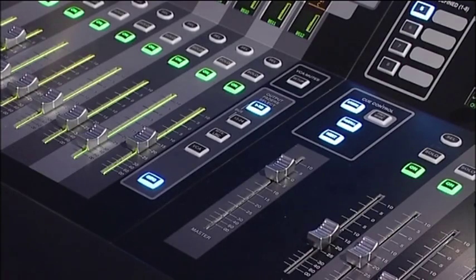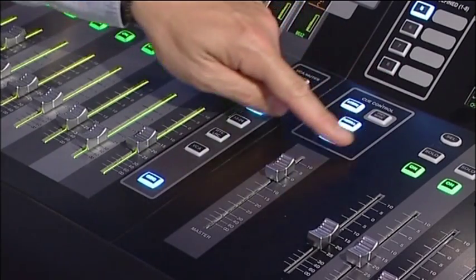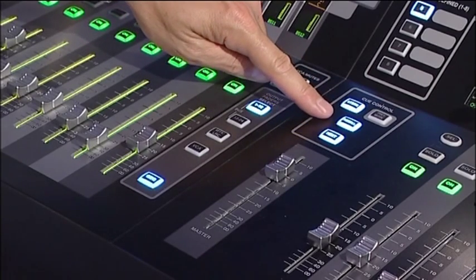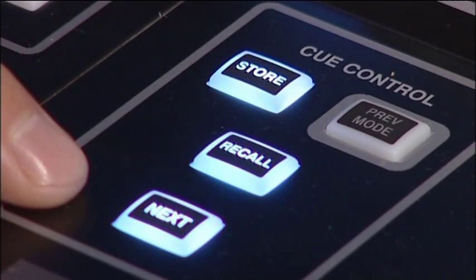Now normally you would just go in and rename those snapshots to be band number 1, band number 2, band number 3, etc. But for the purpose of the exercise, we'll just leave them as unnamed snapshots, and let's see what we can use them for. So now we can go back to the cue control section over here, and we have 2 other buttons here. One called recall and one called next.